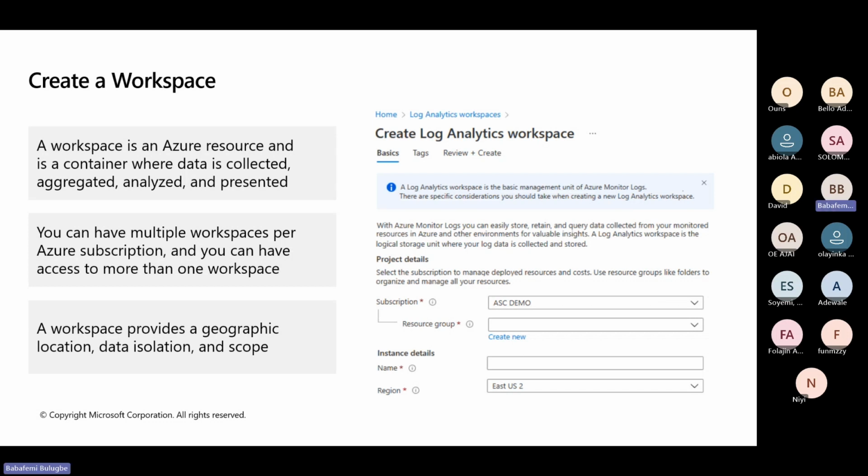So that's the Azure Log Analytics workspace. Just the same way we create different resources, that's the same way we create our workspace. We create our workspace by filling up the basic tab: the subscription, the resource group, the name, the region, and the likes.